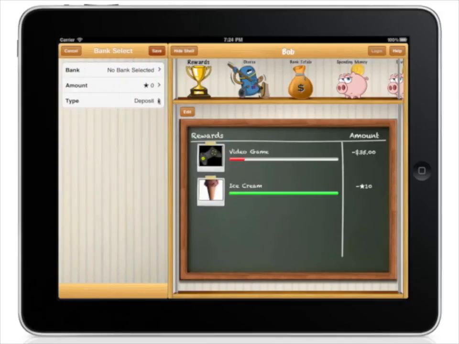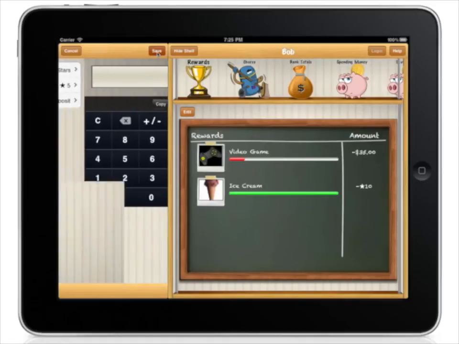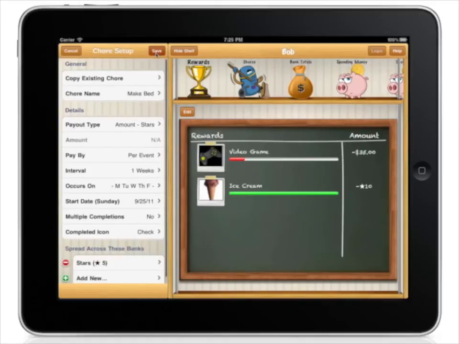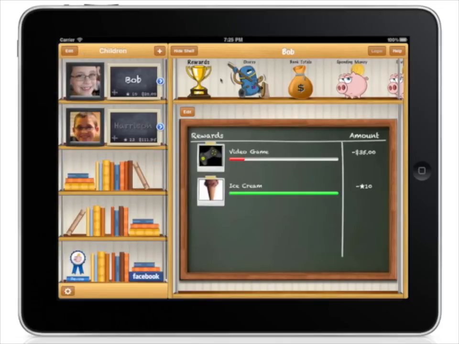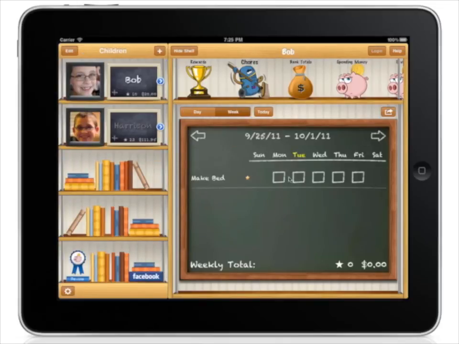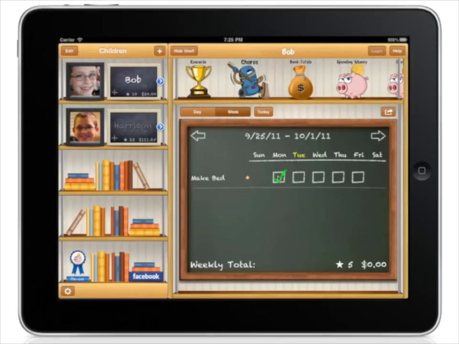And we're going to select a bank here to where our stars are going to go. The amount is 5 stars. We're going to deposit that, and that's all we're going to do. So let's back out and take a look at what that looks like by clicking chores, and you'll notice here we have a chore for make bed. Now notice we get this hint here saying that we can remove a chore by just holding our finger on the chore for a second.